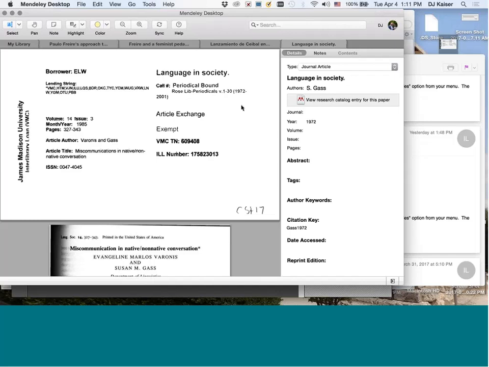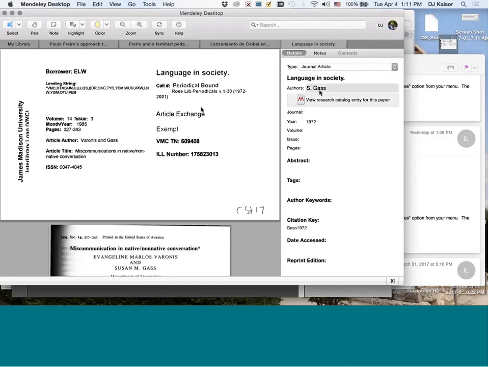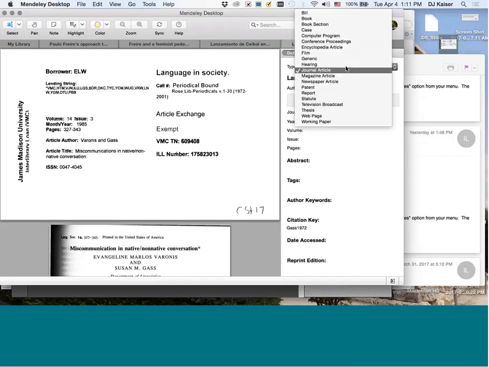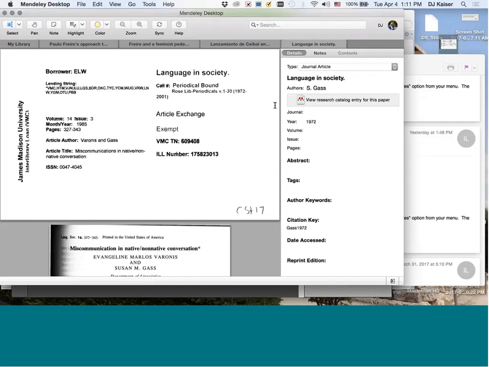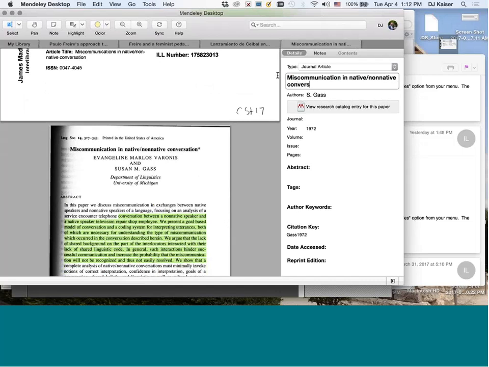As we see here, this is a slightly older article, so it's not pulled in all of the bibliographic information. So the first thing I need to make sure is that the type of article is correct. Here, this is a journal article, so this is correct. Now, the title actually pulled in incorrectly. So I'm going to change the title of this article to Miscommunication in Native/Non-Native Conversation.